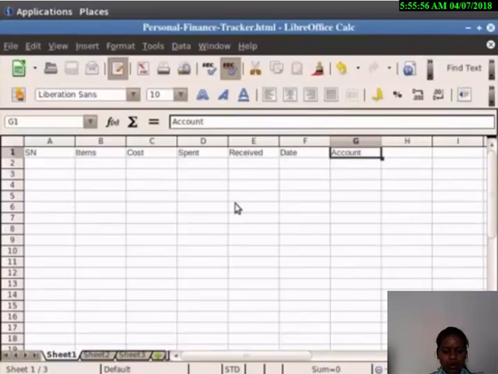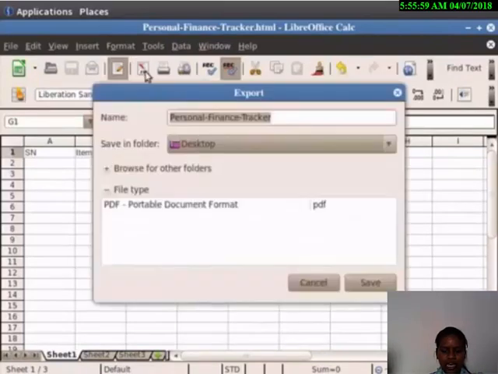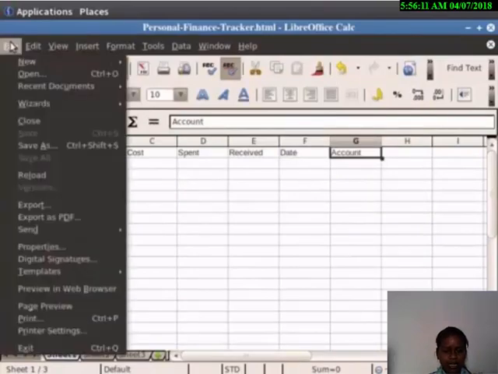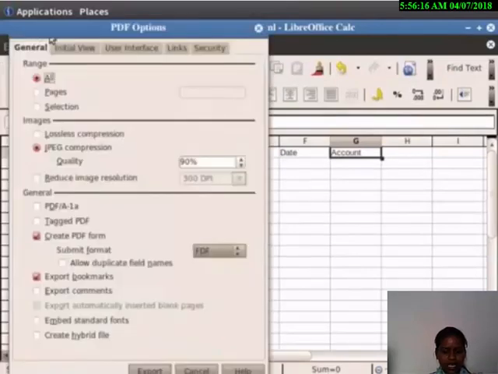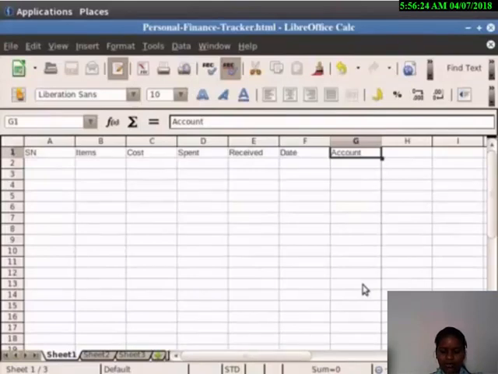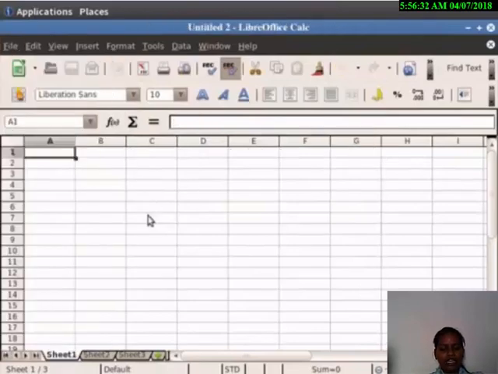Now I'm clicking on the option Export Directly as PDF. So you can export the file in PDF format. Other way, you can select File, and under that, Export as PDF. Select the PDF option in the dialog box and export the file, click Save and it saves as a PDF file. Now close this document. Click on File and click Close.